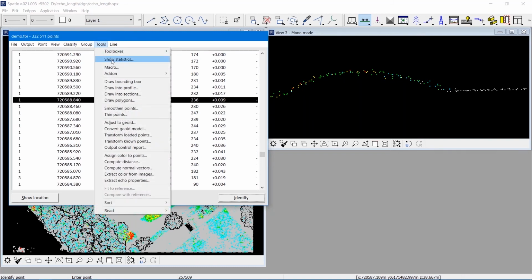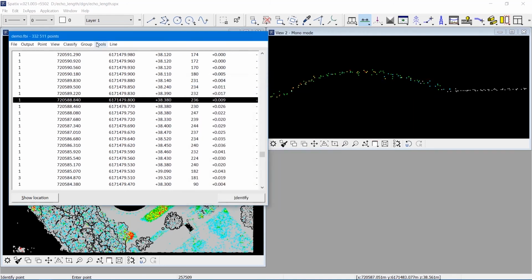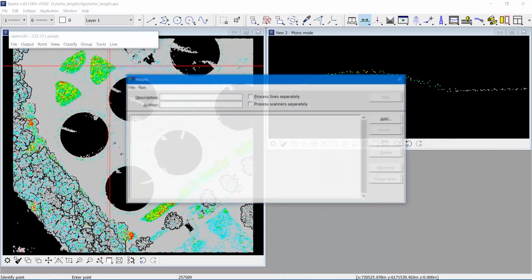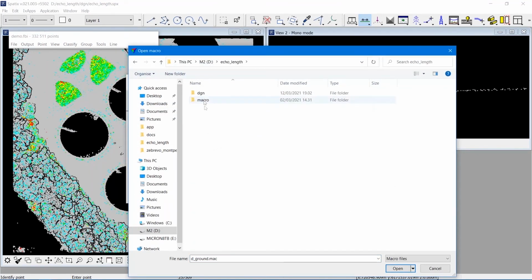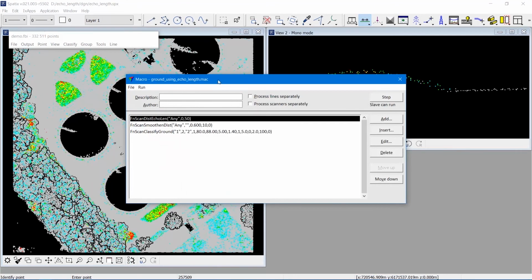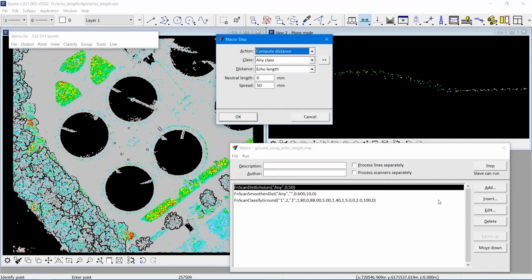So my classification at the moment is that I have default and I have low vegetation. This is the first of many returns and intermediate returns. So it is the default class points which are potential ground, which my ground classification macro is going to use and consider as potential ground. And I have a macro with just 3 principal steps. First step translates echo length into a distance.